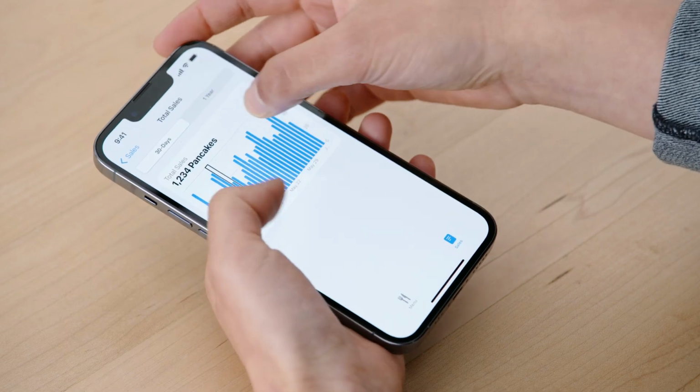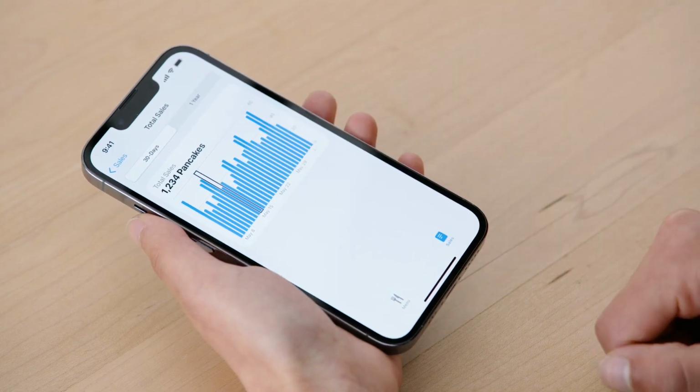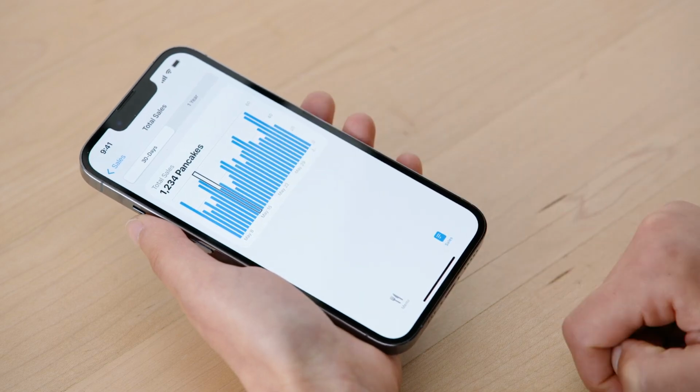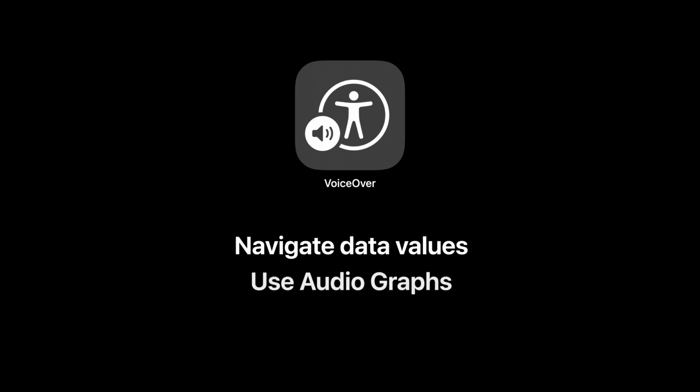And through a feature called Audiographs, you can play a sonification of the chart. Play audiograph. Complete. To make your chart's marks non-visually accessible, you need to 1. Design how VoiceOver will navigate over data values, and 2. Use audiographs.